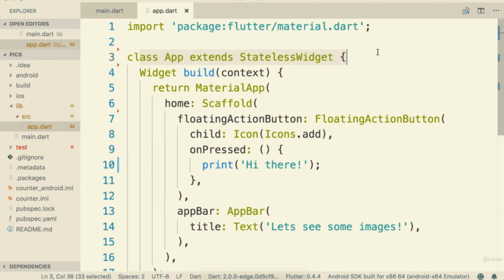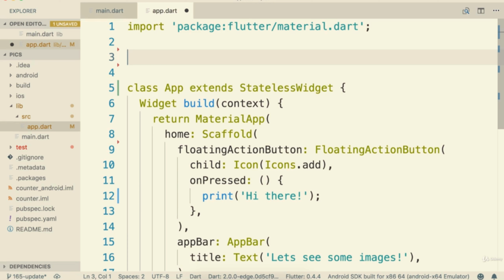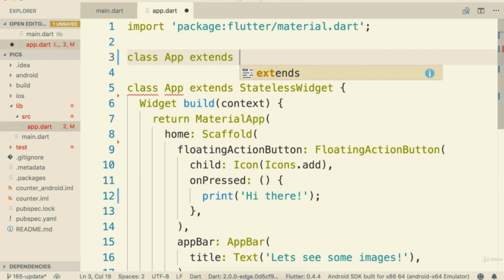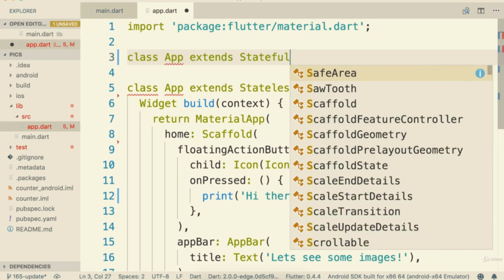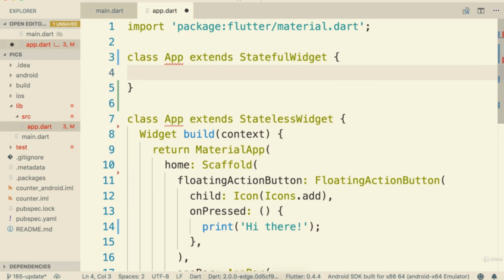So I'm going to flip back over to my code editor. Here's my app.dart file with my app widget. I'm going to first get started by creating a second class inside of here, right above the existing one. I'm going to call this class App, and it's going to extend StatefulWidget.